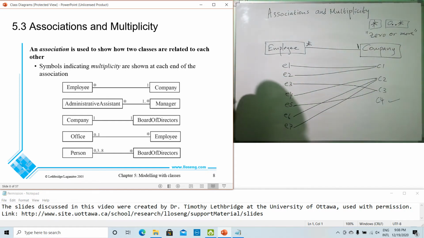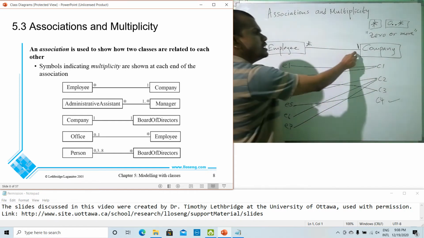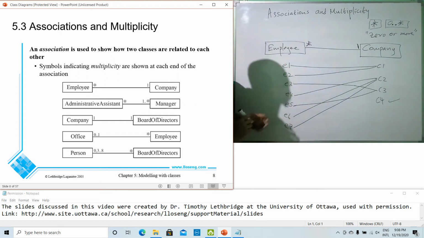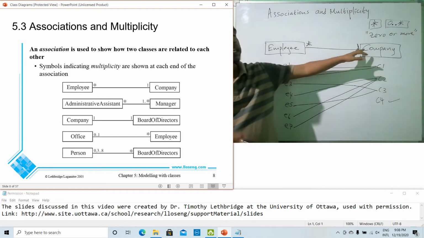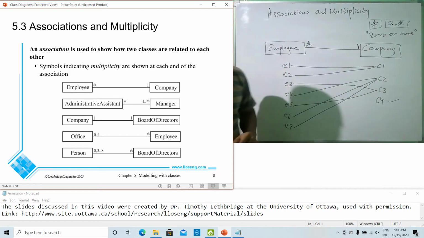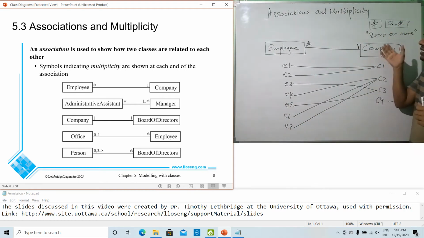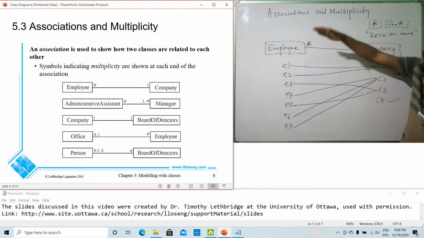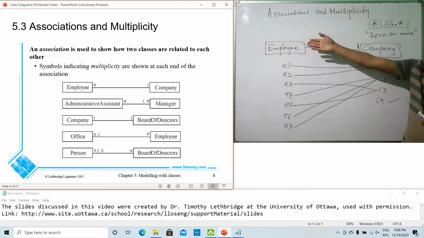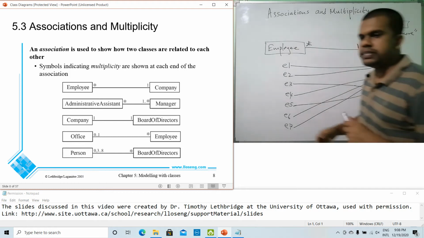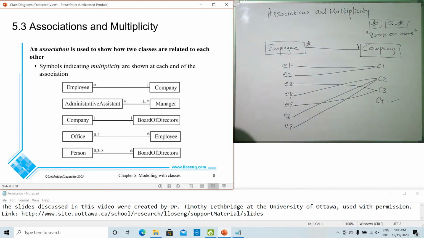Again, I mentioned that here we have one, which means if you consider any employee, he or she should work in exactly one particular company. And if you look from this side, if you consider any company, there can be 0 or any number of employees. That is the meaning of the multiplicity.